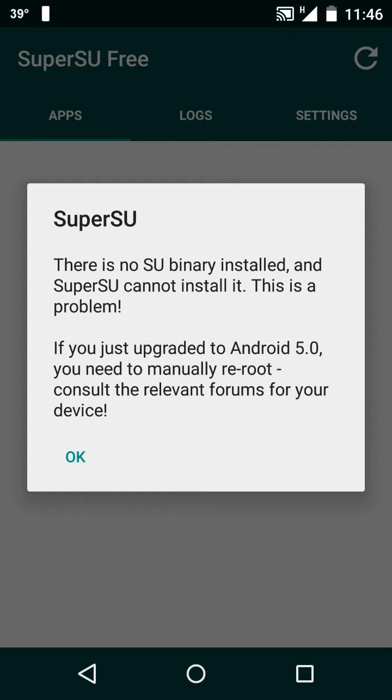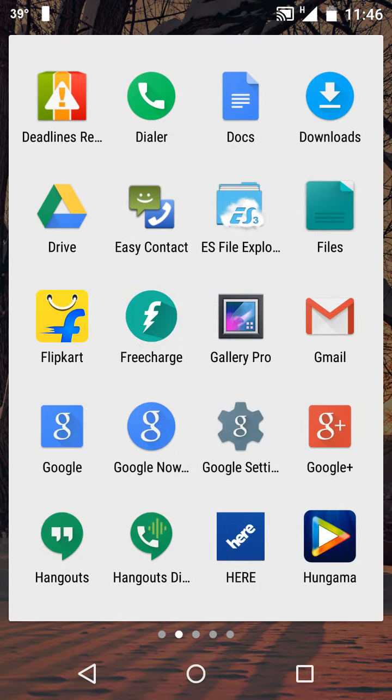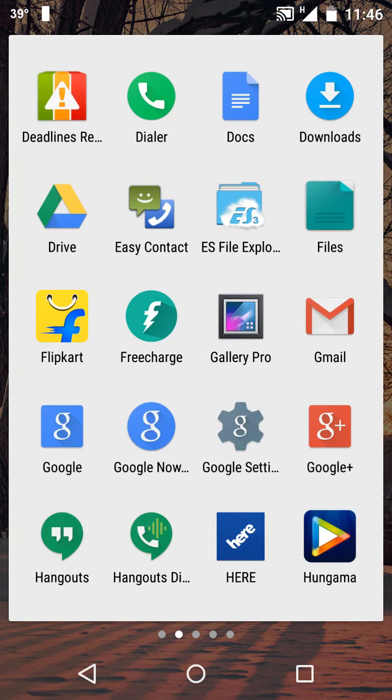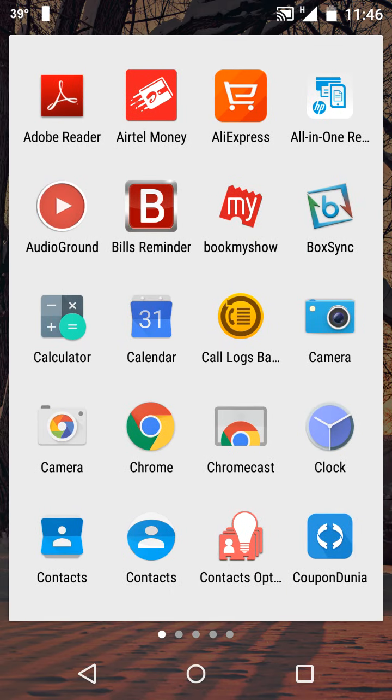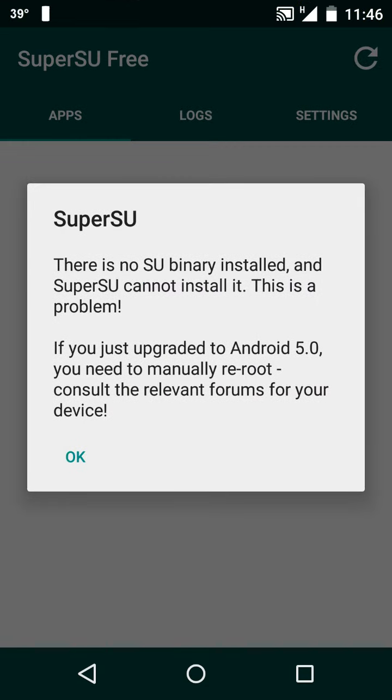This is a problem. I tried flashing SuperSU again using the TWRP recovery, but it shows the same message. Even though I have the updated recovery files, I'm trying to root again and again. I have used both the TWRP inbuilt recovery and also flashed the recovery files, but still when I boot into the OS and click SuperSU, it's showing the same thing. There is no SU binary installed.